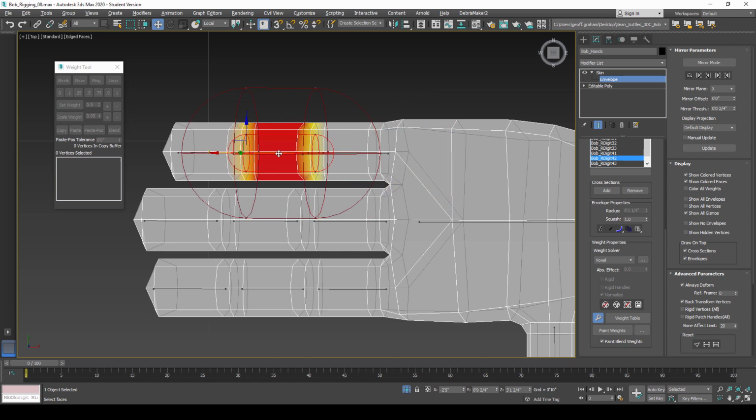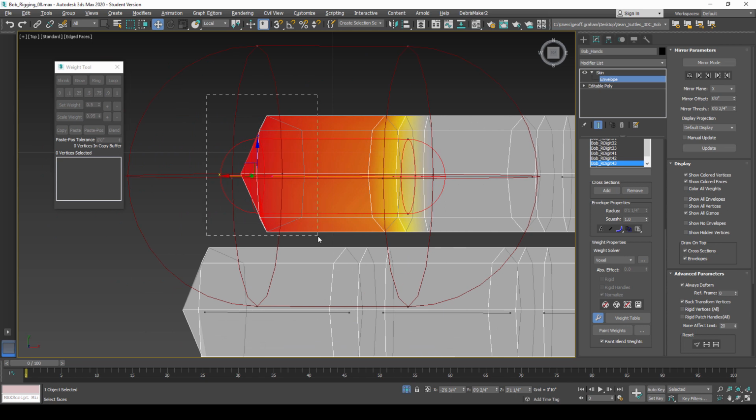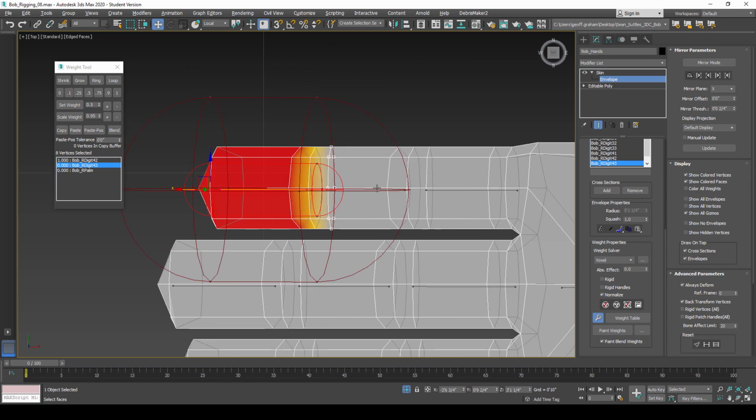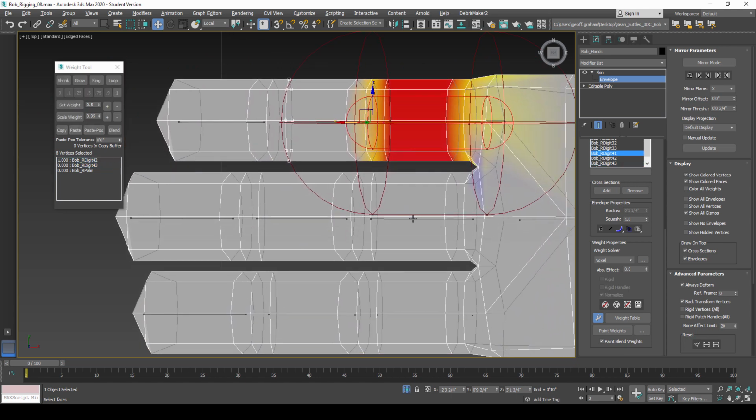Alright, so one more time I'll check. So far, at the end here, I'm going to make sure the end finger is set to 1. This is set to 1, and this is set to 0.5. Alright, so just double checking. This is what my envelopes should look like.